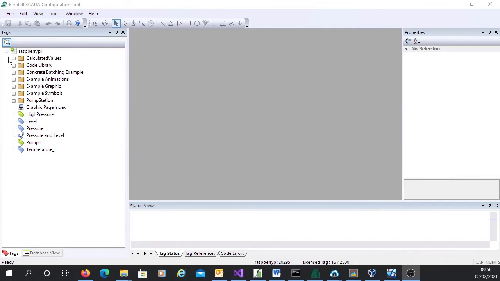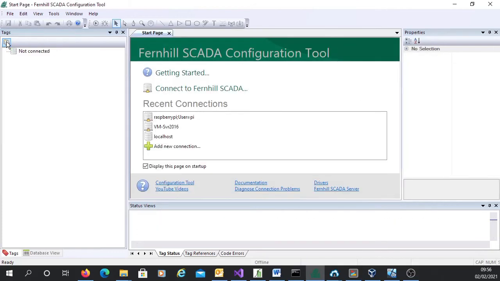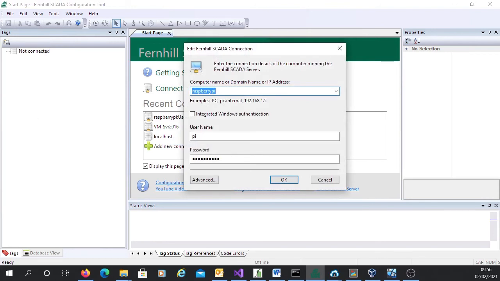We will click the Connection button to disconnect and go back to the start page. If you need to make changes to a connection, right-click a connection to open a context menu. Select the Forget Connection option to remove it from the list, or select Edit to make changes to a connection.